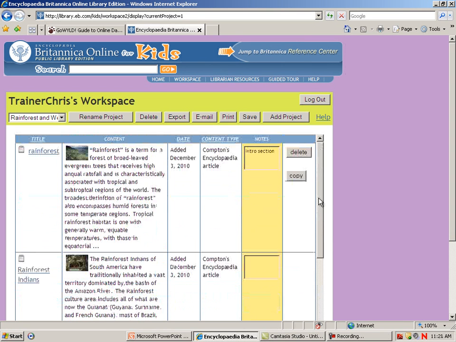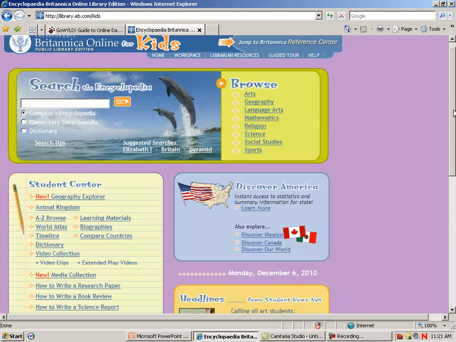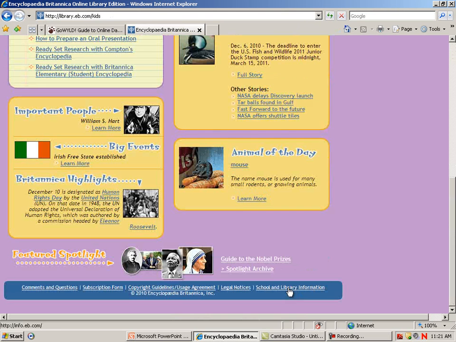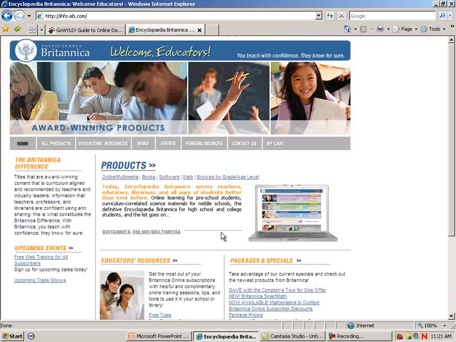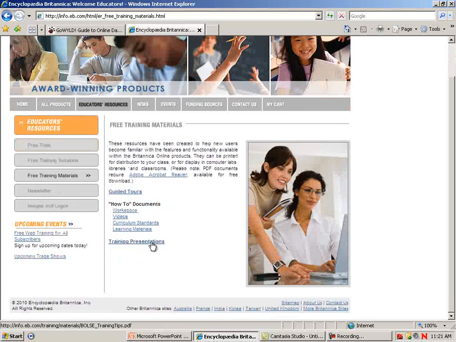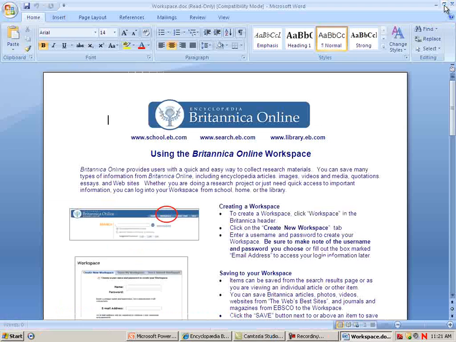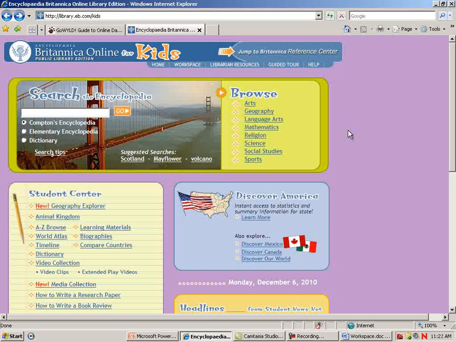Now this information has been saved so students can share together, work on a project, or a student can come back to this when they're working in different locations or different days and working on their research. At the very bottom of this page, there's a link that says School and Library Information. If you go into this page and select Free Training Materials, there are how-to documents, including one on Workspace. For more tools for pre-K to 8, check out Britannica Online Schools segment.